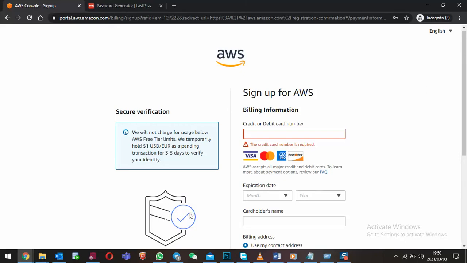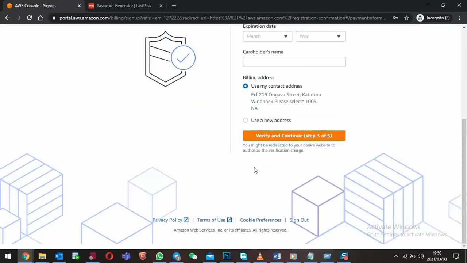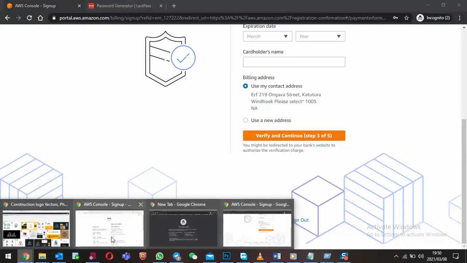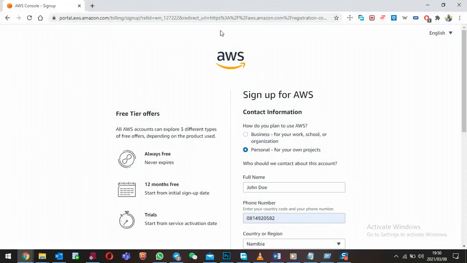So if you don't verify this, you won't get that account. That's the thing, you won't get it. So their services will be limited. So let me go back to my account, not this one. So let me close this one and this.